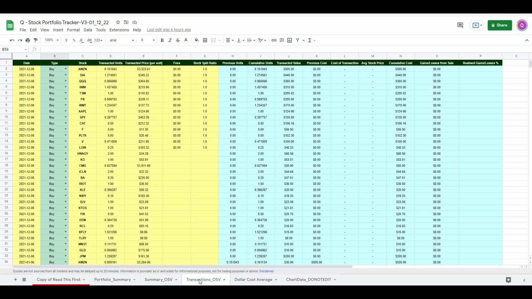Now, remember in the last video, I mentioned that the cells with the yellow color are the ones in which the users enter information. Now, let's walk through the sample data that we have in front of us. Here, the first column that you see is simply the date. So the date that that transaction occurred, you can record here in the first column.